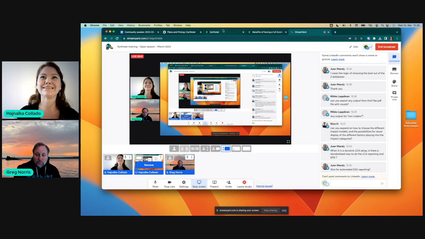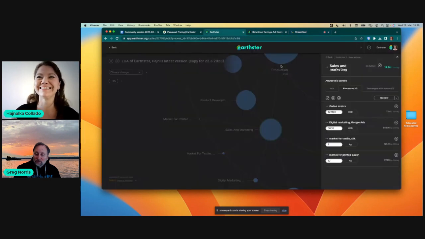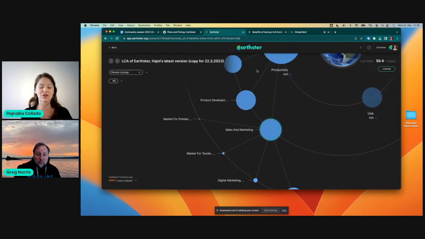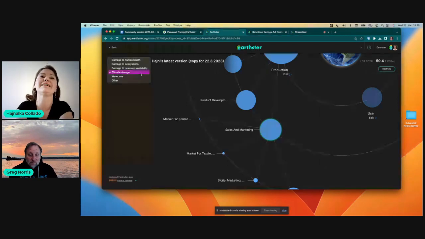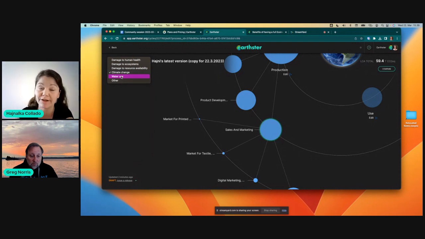Whoops. Stop sharing that screen. Yes, we have one of the awesome new features. If you have a full ecoinvent license, you're able to access other impact categories that Greg already mentioned. So when you open the impact categories, there's the typical five. If you don't have a full ecoinvent license, you see only those five. Other appears only if you have one. And if you do, let us know.